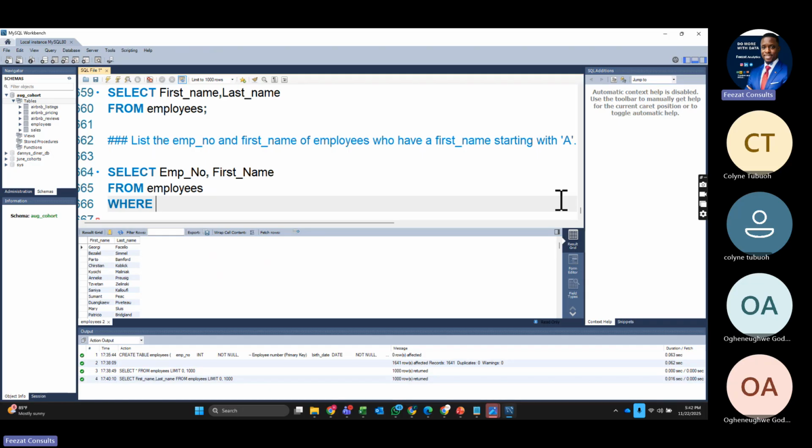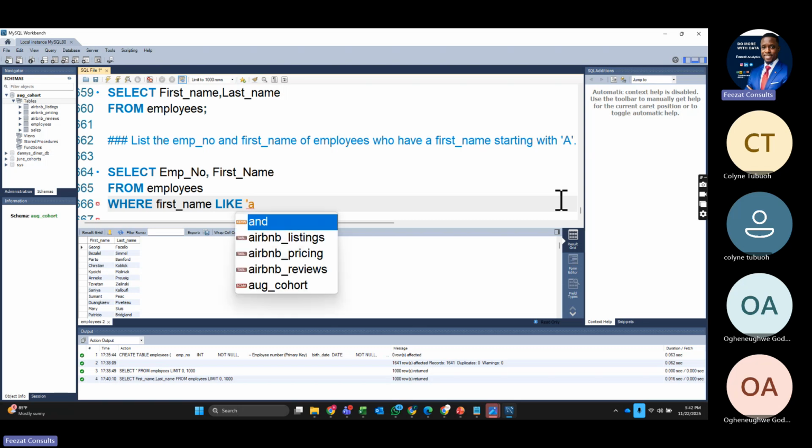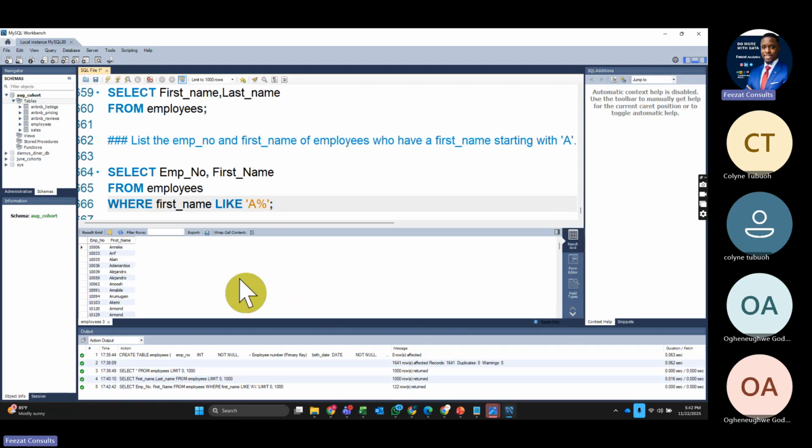So where first name, I will now put like. Now, because it says start with A, I'm going to use something called a wildcard, A percentage. I explained this wildcard in that session. So A percentage means that I want to retrieve all employees whose first name starts with A. So I'm going to put the terminator key and I'll say Control and Enter. So look at it. You can see all the first names.